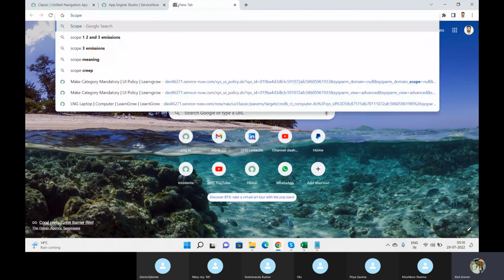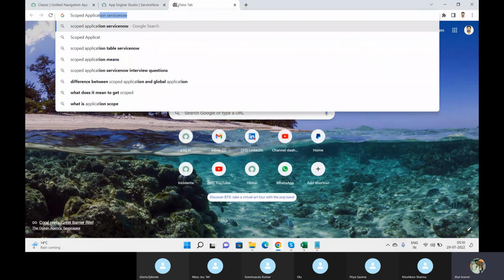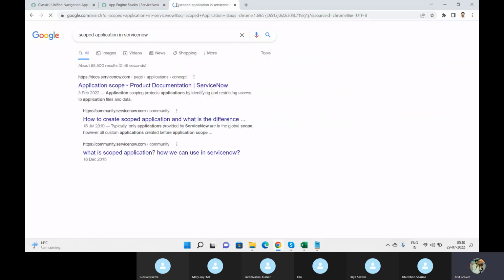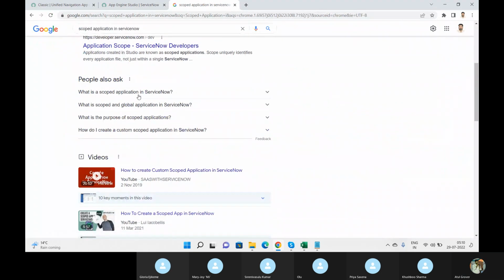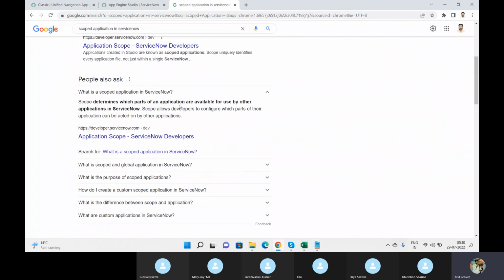So let me come here and see what a scoped application is. Scope determines which parts of an application are available for use by other applications in ServiceNow.